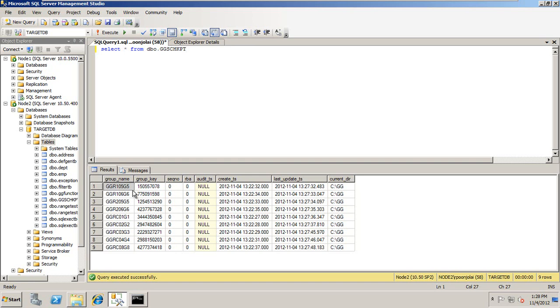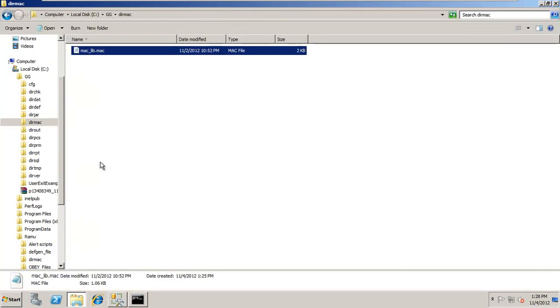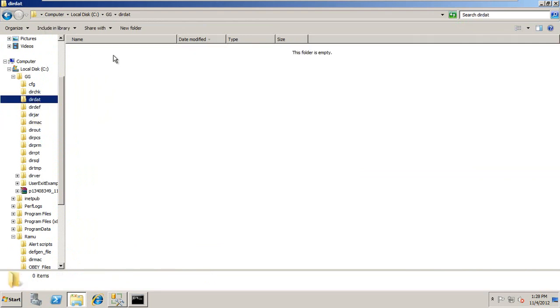It says, okay, I'm fresh and everything is 0. In this checkpoint file, this is the group name and the group key. The combination will be uniquely identified for that group. The sequence number is G in the dir.dat folder. You remember G1 0008 005. These are the dir.dat files.